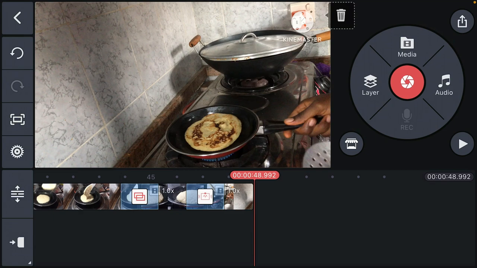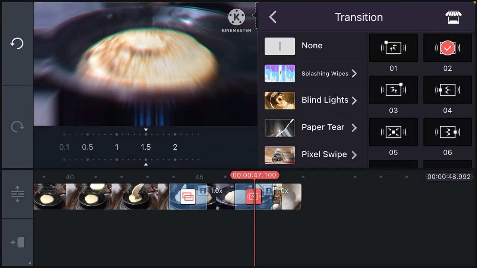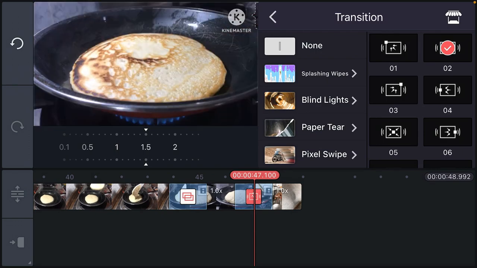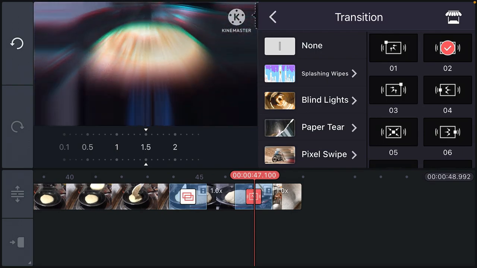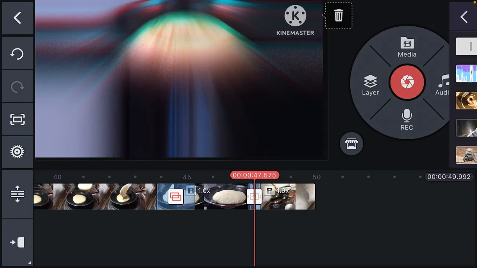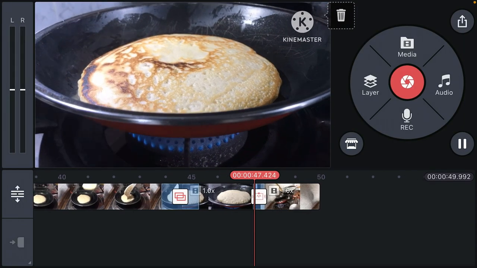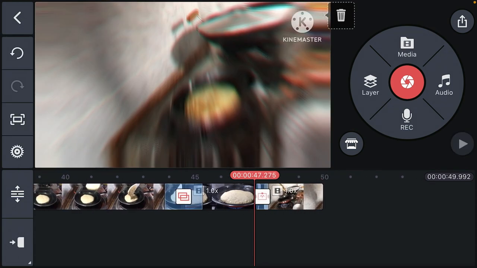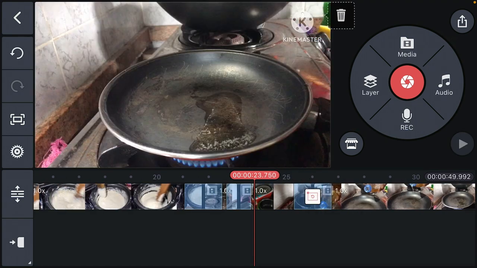All right, so I want to reduce the length of this transition so that you can have it coming shorter. If I tap the transition, I can reduce the length here. So let me set it at 0.5. So now this is our transition. Yes, I want it to come really quick there. All right, so that does it for transitions.